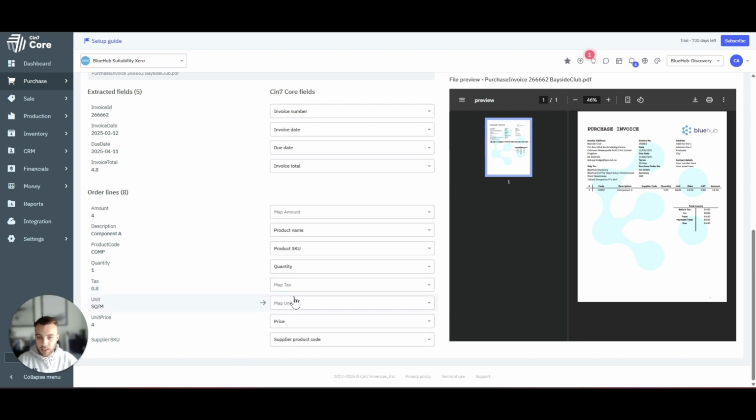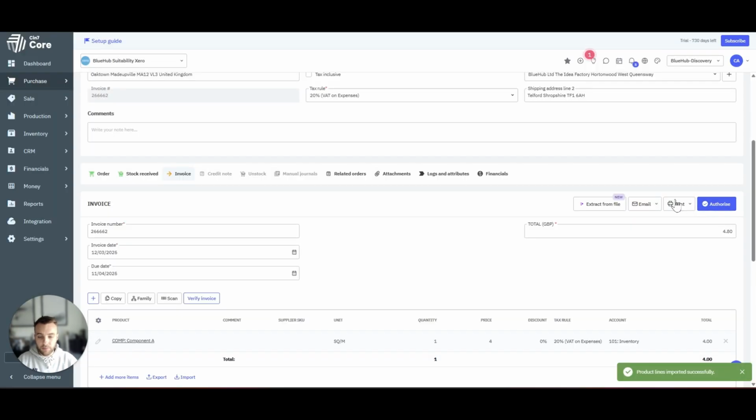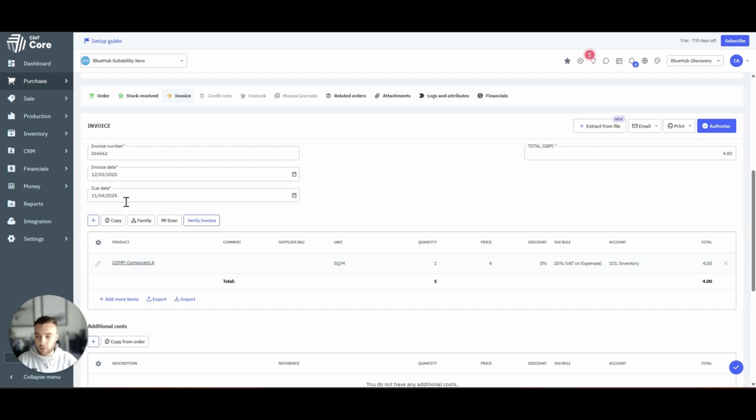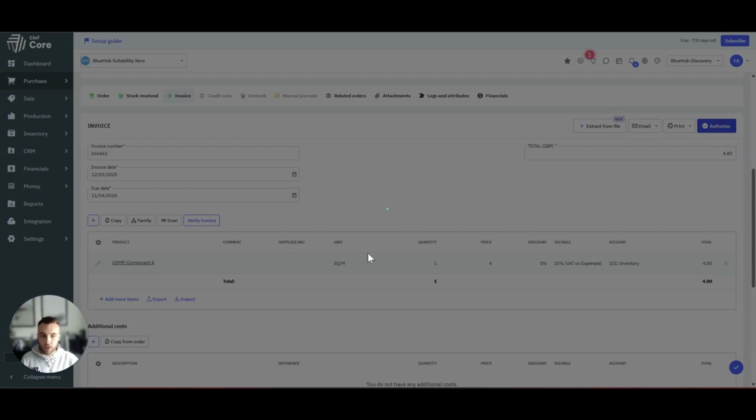Then again, there's some additional information here, which we can map the fields against. Once we're happy, we can click Add and Save, and then it will pull over all of that information for us. You don't have to map every single field, just the ones that you're happy with. Then we can come to this screen here and make any required changes if we need to. We have all of that mapped through, so we can now authorize this invoice, and that's successfully been uploaded to our system.